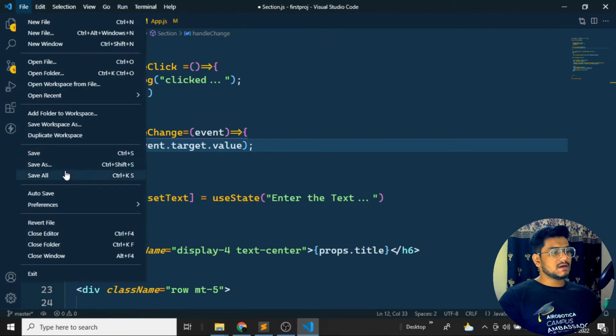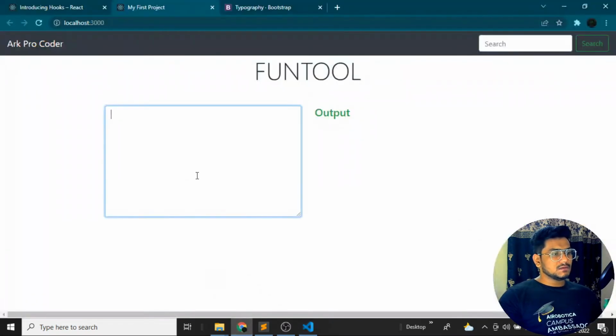If I save everything and come back to the folder and refresh, I'm having it like this. If I click here, you can see it is getting changed. You can see I can type over here. How will you get to know whether whatever I am typing is taking the current state? I will display it inside my output over here.